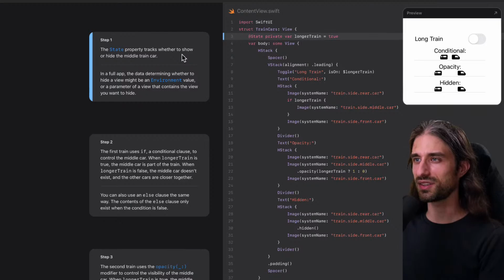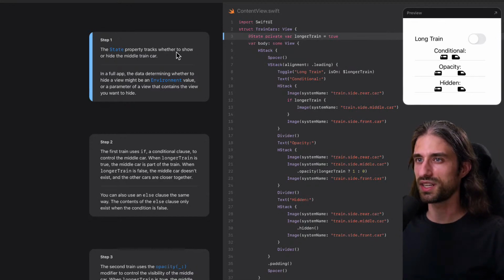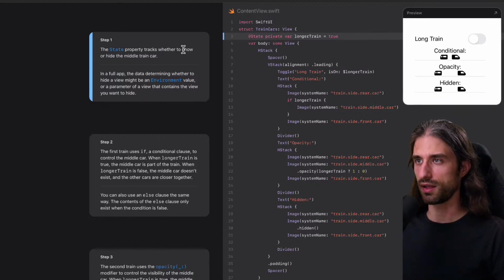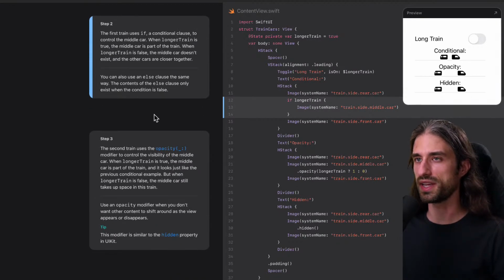So it introduces some notion of state. The @State property wrapper tracks whether to show or hide the middle train car. In a full app, the data determining whether to hide a view might be an environment value or a parameter of a view that contains the view you want to hide. So what you should remember is that there are other ways to manage data flow than the @State modifier. But the @State modifier is the simplest way to manage data changing over time.